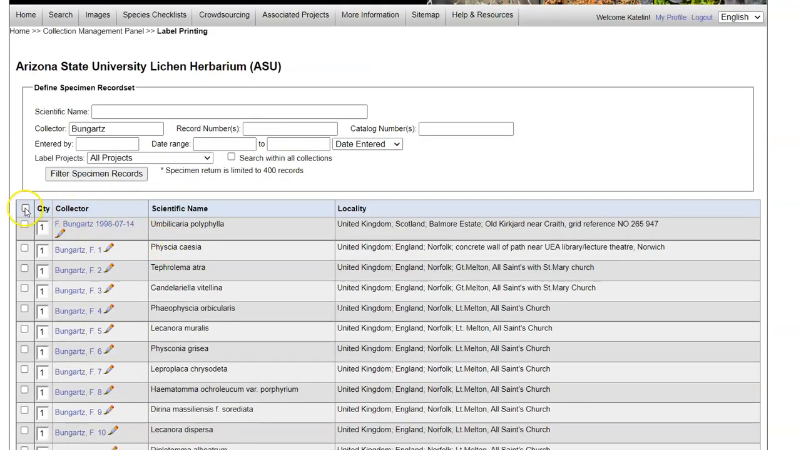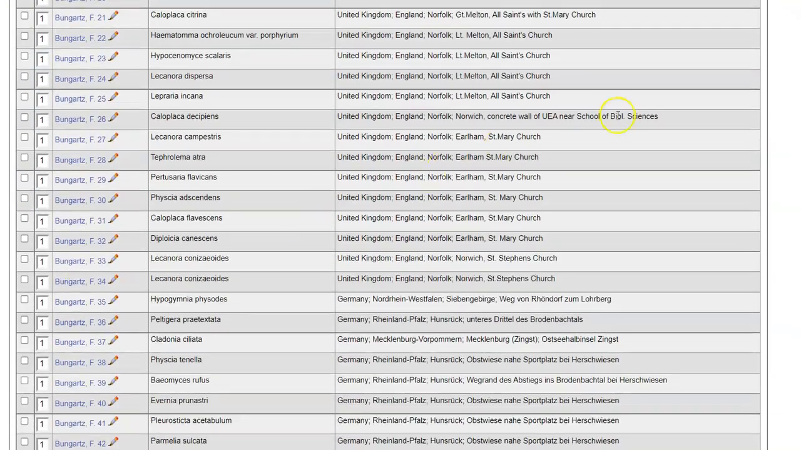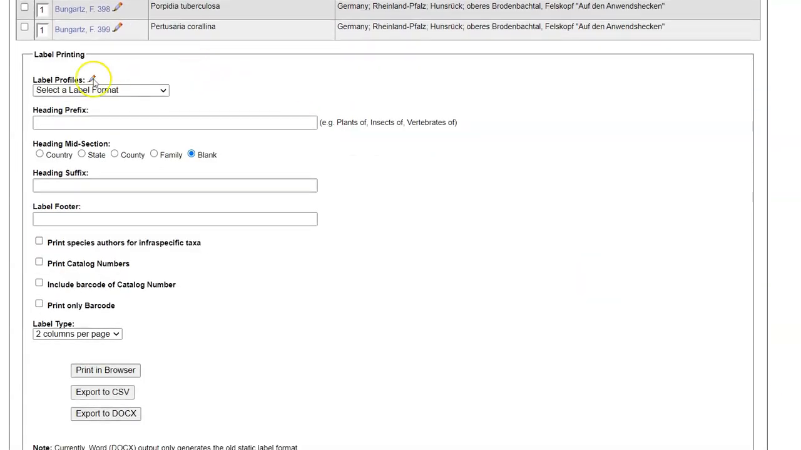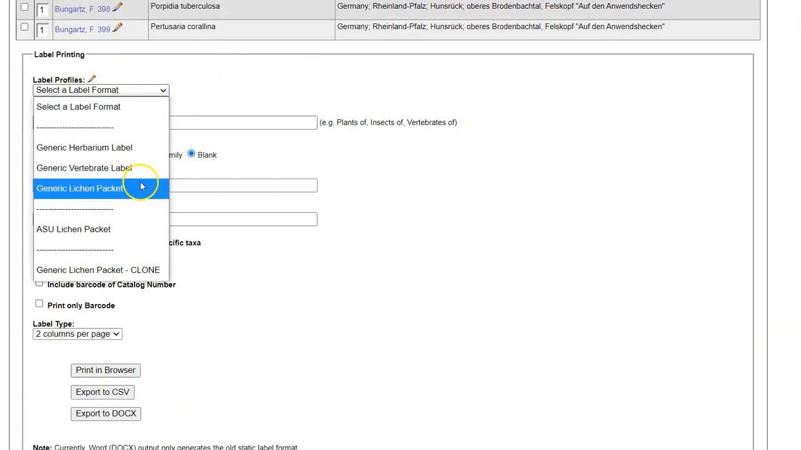To select all, click the checkbox at the top of the leftmost column, or just select a few. You can print multiple of the same label by changing the number in the quantity column. To print these specimen labels as a packet, scroll all the way down to the bottom of the page, and from the Label Profiles menu, select Generic Lichen Packet from the drop-down menu.